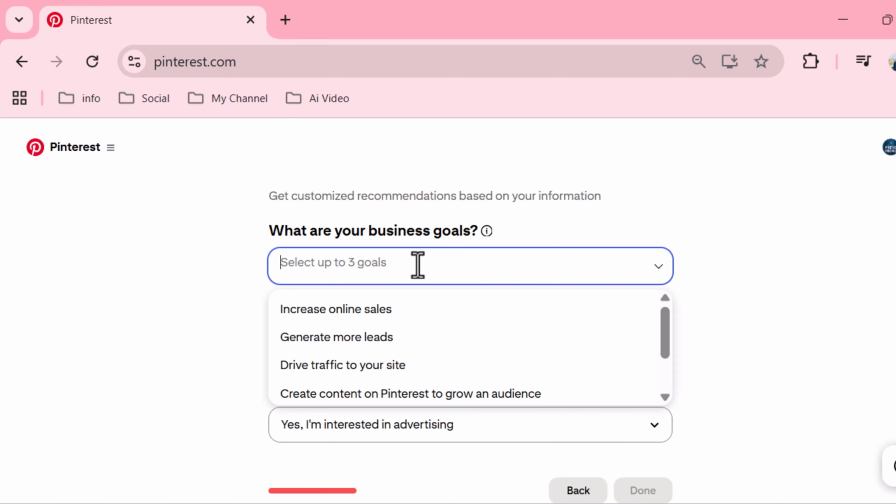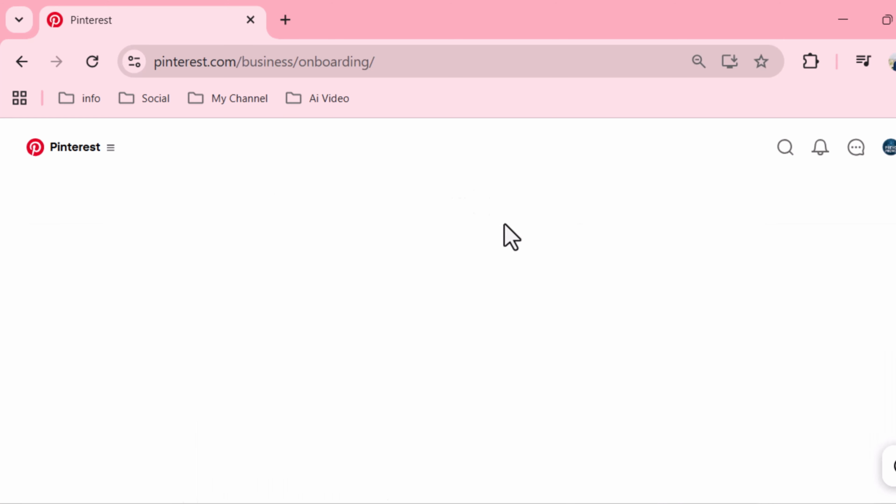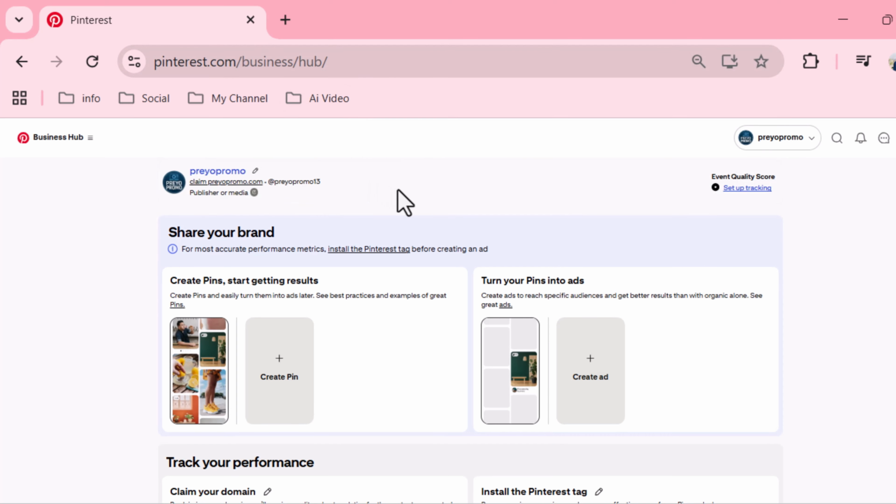Step 10. Select your business goals and choose if you want to run ads. Press Done. And that's it. Your Pinterest business account is now ready.